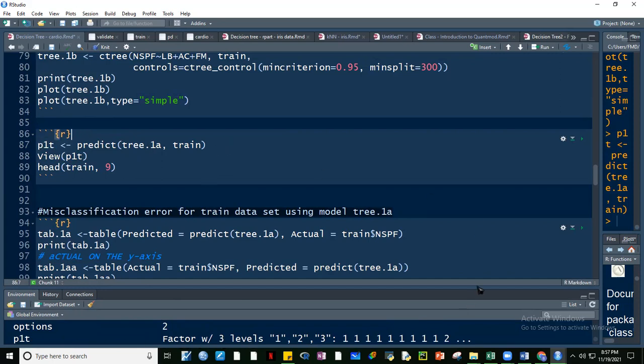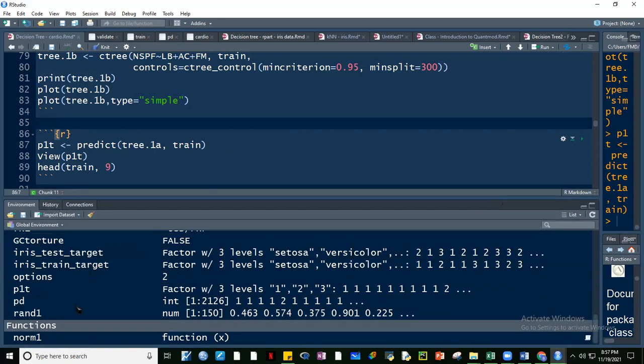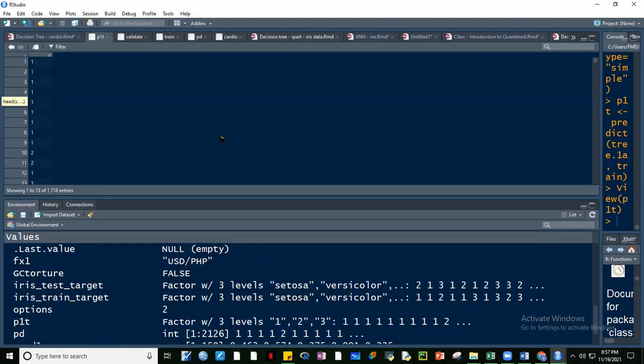Did you get the same output, guys? A factor with 3 levels. Let's view P1T. So what do we have here? P1T holds the predicted values. You have here 1, 1, 1, 1, 1. These are the predicted values.